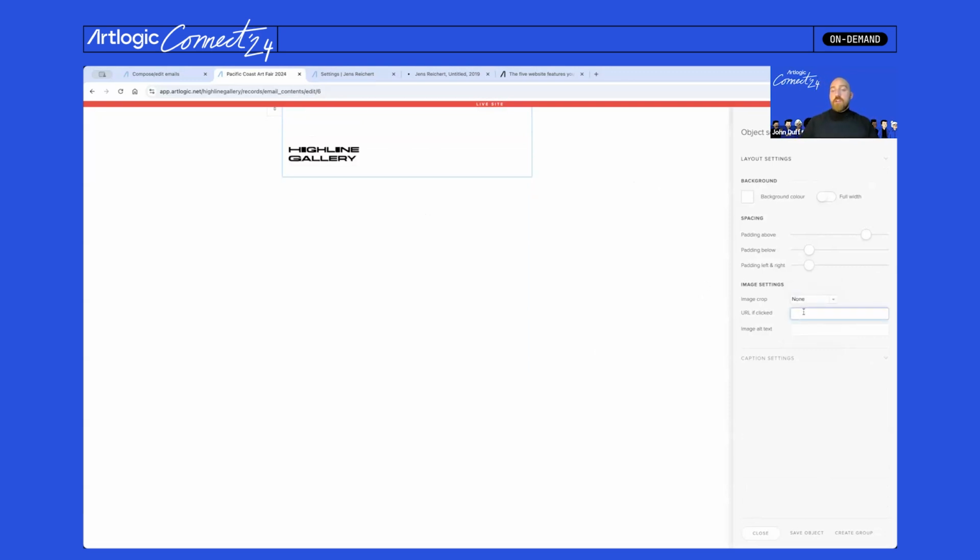And then you can add in your URL. So I'm going to put in my gallery name because I would like people to be able to click on it and go straight to my homepage. And then you can input your alt image text. This is very important for screen readers, but for the purpose of this, I'm not going to do it.